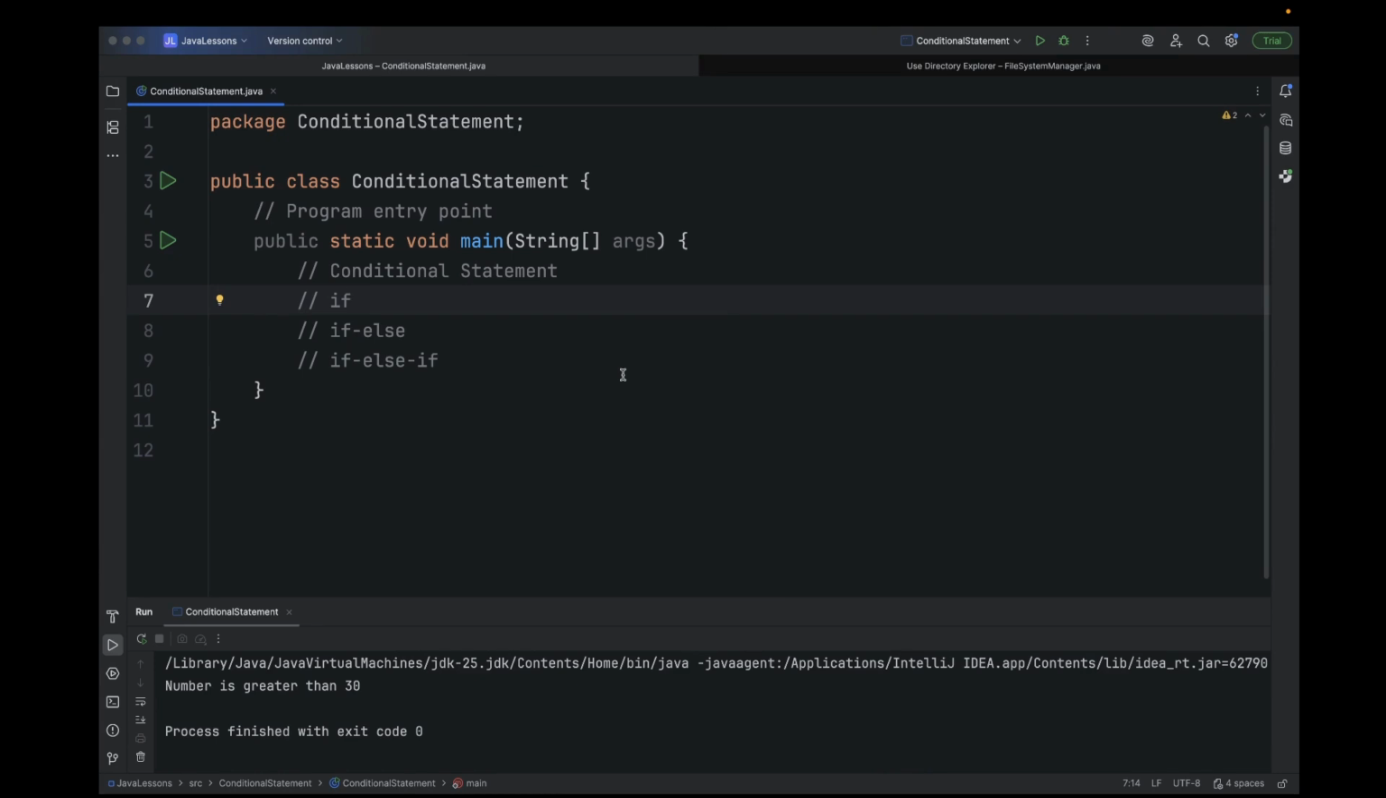So, what is the conditional statement? The conditional statement is a statement that allows you to perform a particular block of code or action based on a condition. So, if the condition is true, the action is carried out. Else, any other action will not happen.